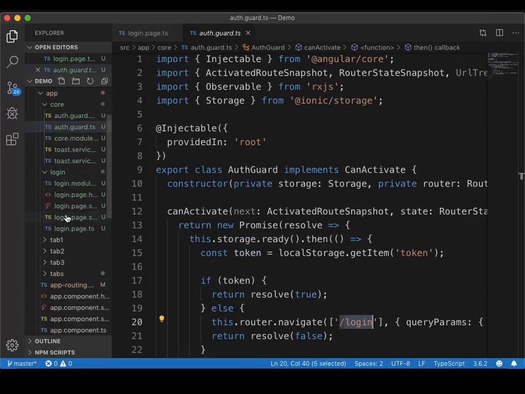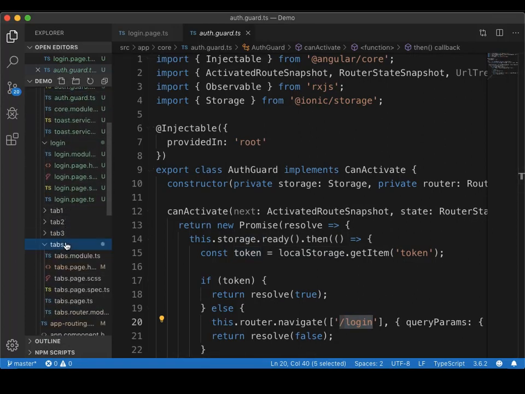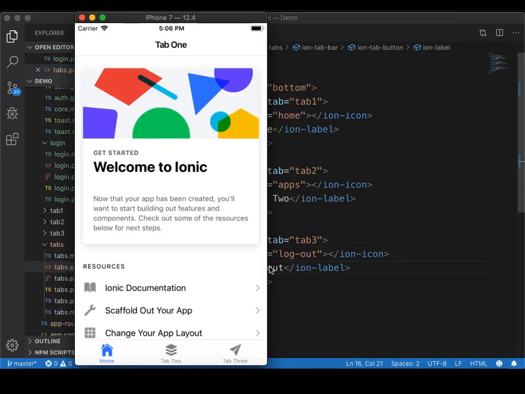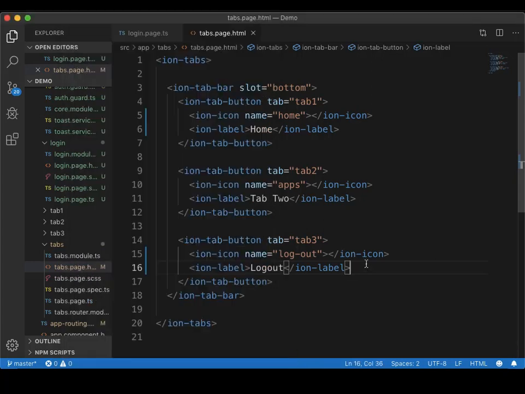So for that I am editing the tabs HTML file. I'm giving the tab 3 the name logout, and I'm giving it a logout icon. So that's it. It's a live reload, so I just have to save it, and it will automatically identify all the changes, the logout icon with the name logout. Now I'm making a click event on that logout tab button.